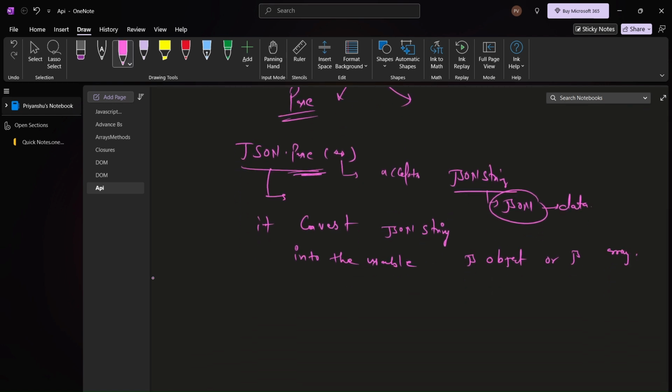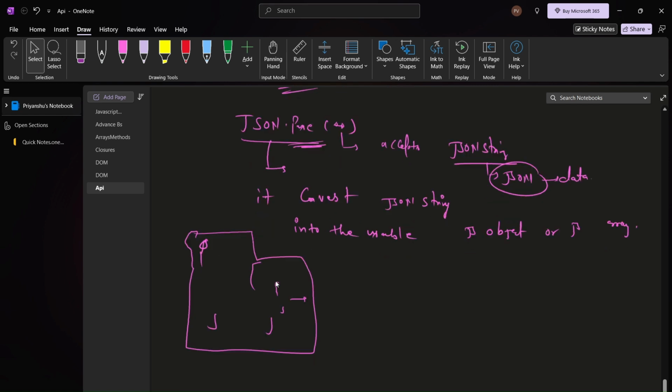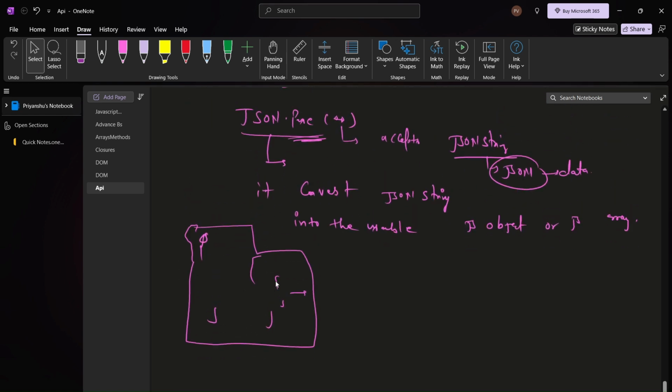We can create it this way, and we can also create objects inside an array, so we can get data like that too. So it depends on the context, on the situation, how we are getting the JSON data. Now let's see the JSON.parse method. I hope you will get it. It will convert the JSON string into a usable JavaScript object, as simple as that.